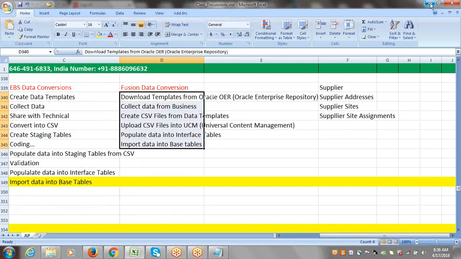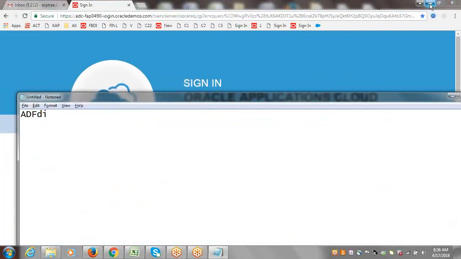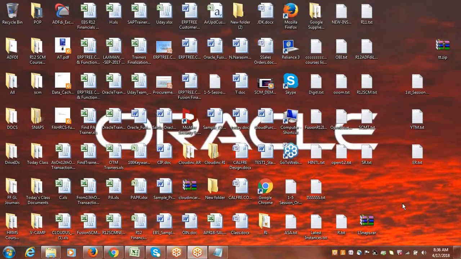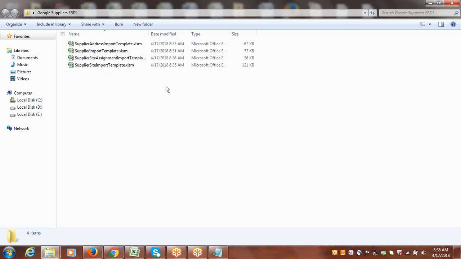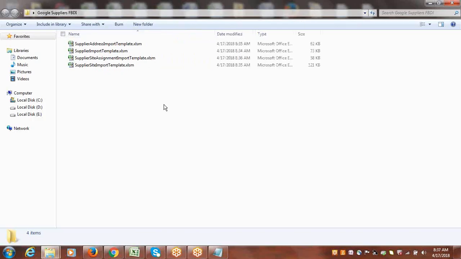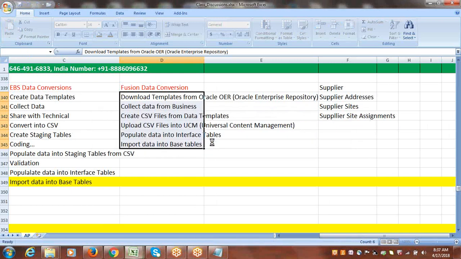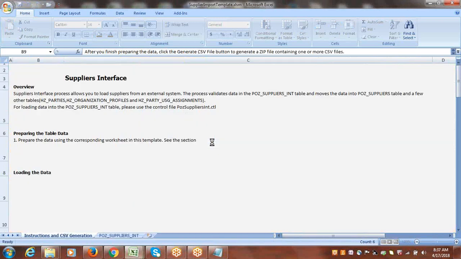So now what we have to do is prepare those templates with the data. First we'll go and prepare the data for the suppliers template. So we have here the folder. Now we can open this template. Supplier import is nothing but supplier profile or header information. Just open this. If any message, say yes.